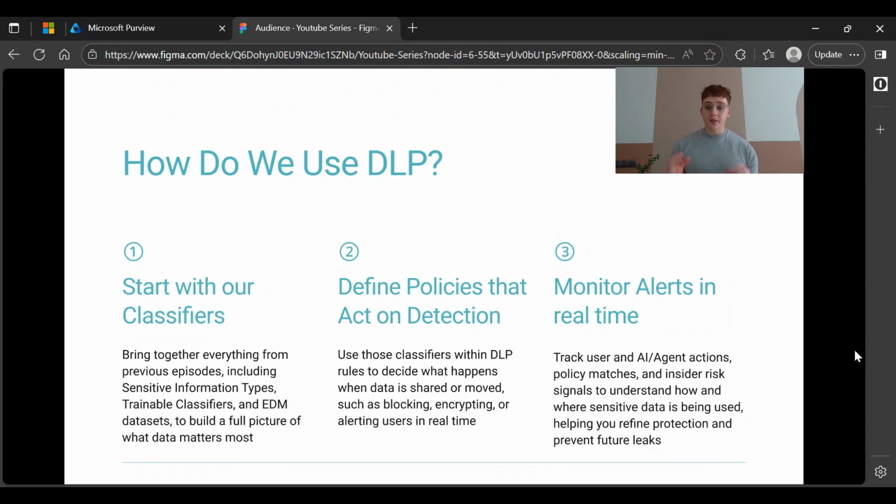And how do we use DLP? Okay, so we start with our classifiers, because this is what's going to trigger our DLP policies against what information we're looking to protect. All right, so again, start off with a SIT, right? If an EDM or a trainable classifier is too much work or too intimidating, you can build a SIT, and we're going to do that in future episodes.